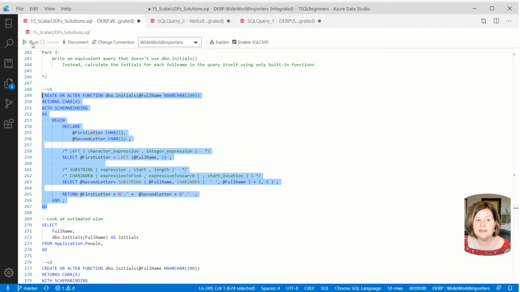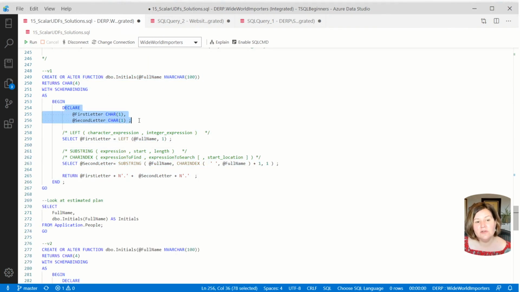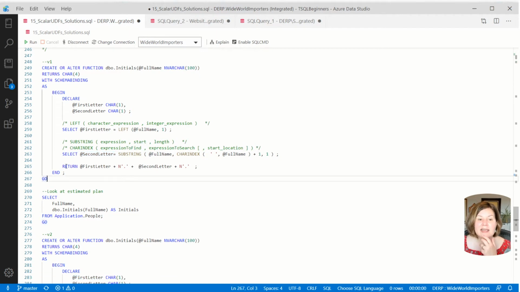Like if I was going to write this in a very verbose way, I could write the function like this, where I declare two variables. I select, one is for the first letter, so I figure out what the first letter is using the left, and then I figure out what the second letter is using substring and character index. So find the index of the space in there and then move ahead one. And then I want the portion of the string. I want one bit of the string from after the space onward. Right? It's kind of awkward to think through, but it works. And then here I want to return this. So this works.